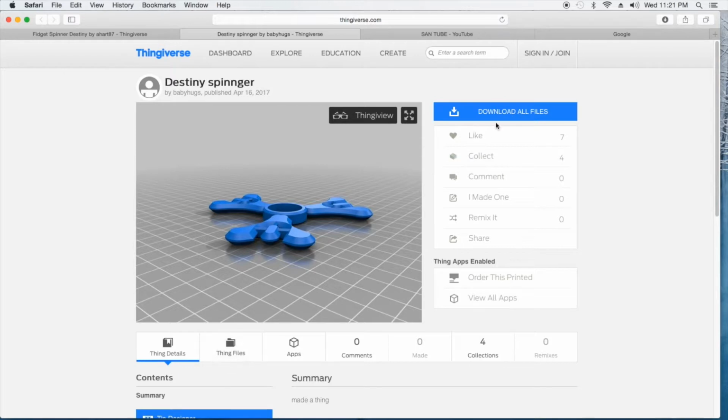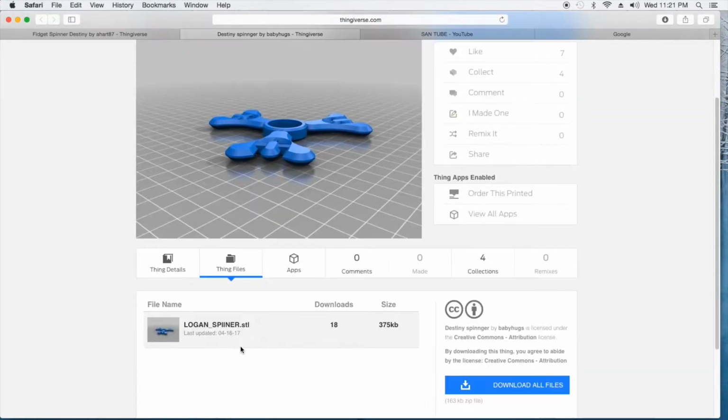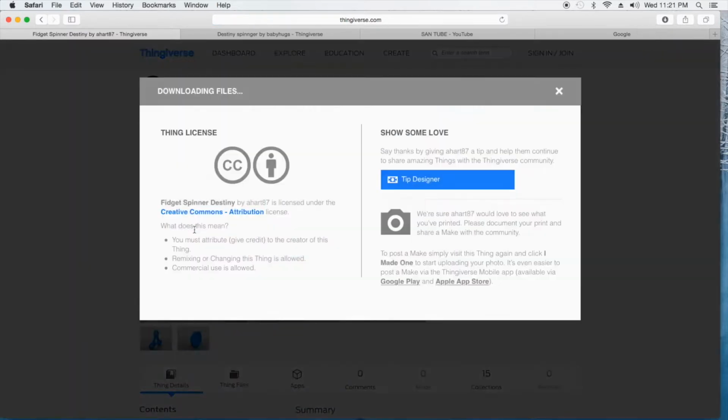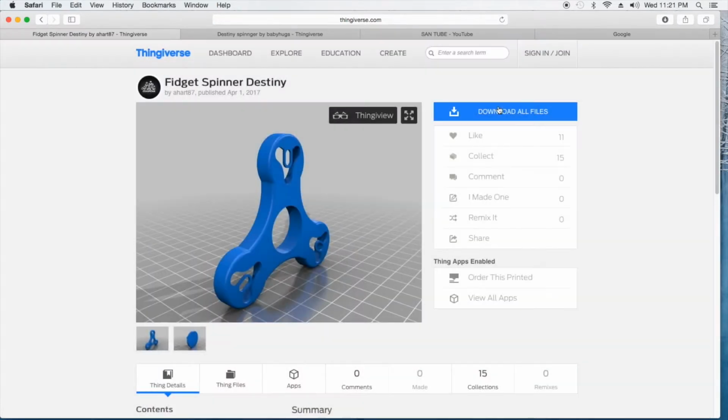Again, there's two ways of downloading. You can click here, or you can just click on Thing Files and go ahead and click it there. And I'll go ahead and download it to your file. Let's do the other one. Now here, you'll need to do both. So I'll just go and click Download All Files. Okay. So with that being done, next thing we need to do is open up our slicing software and get these taken care of.